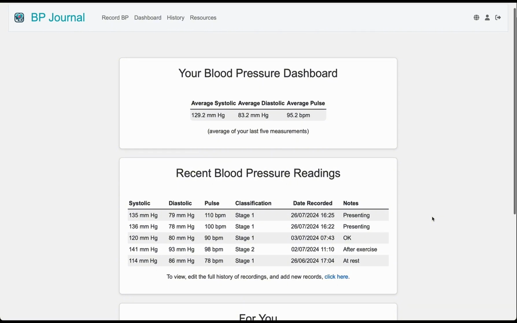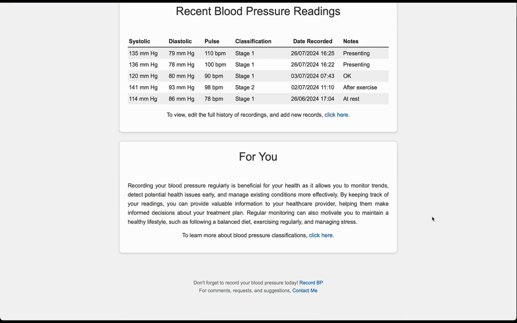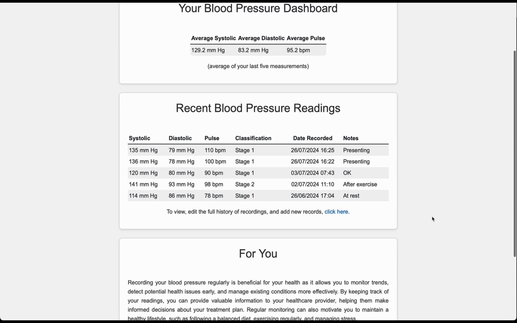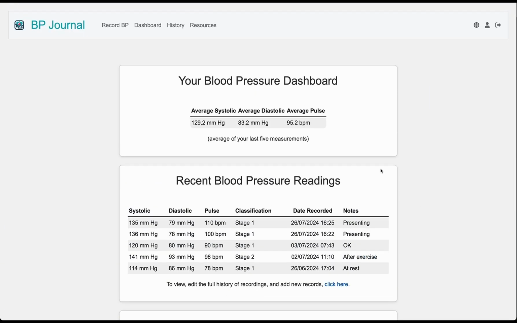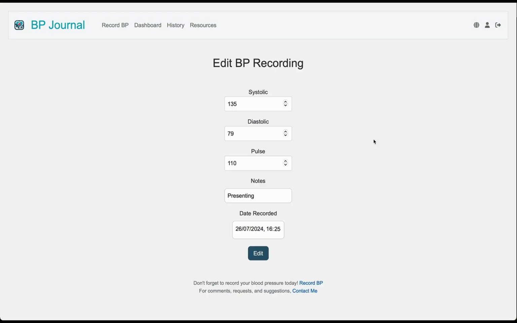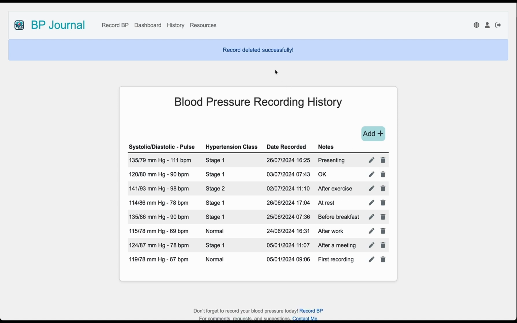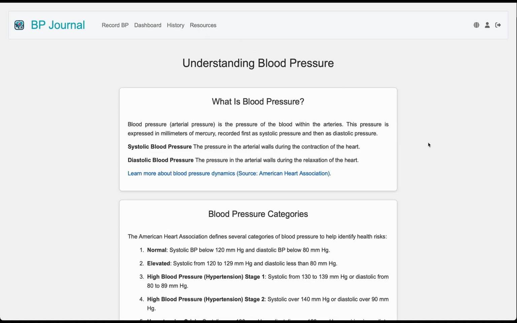The dashboard provides an overview of the user's recent readings, along with their classifications. Users can also view and manage their past blood pressure recordings through the History page. They can edit or delete any existing record using the buttons next to each entry.